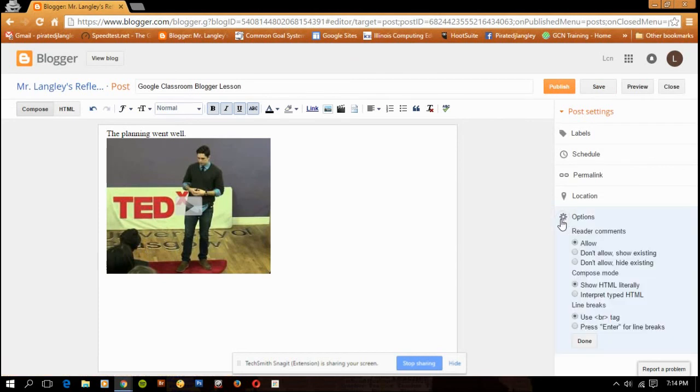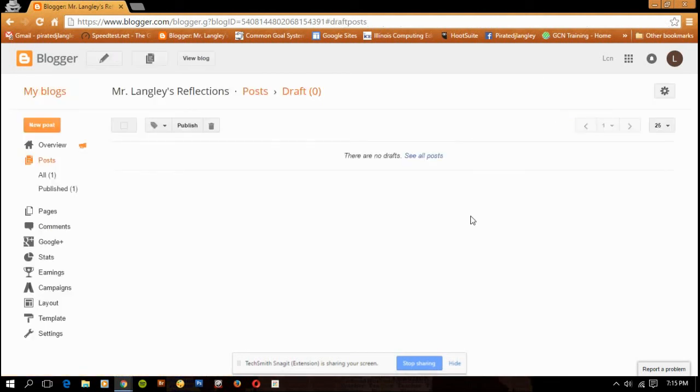And I do have options on there. And here's the part that a lot of you guys are probably going to want to see. Under the options, I can hit allow or don't allow. Now if it already has some comments, then you can show the existing comments but hide the rest. So if you don't want comments to show, then go down, don't allow, hide existing. That's fine. Okay, and that would be the big one that most everybody would probably be worried about. Okay, as soon as you're done with that, then go ahead and hit publish.